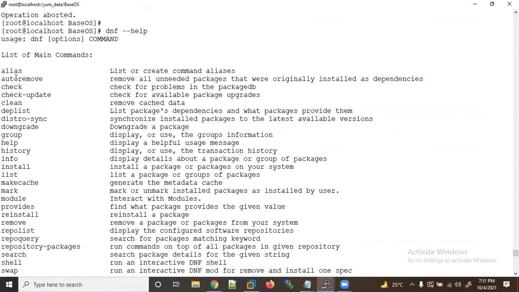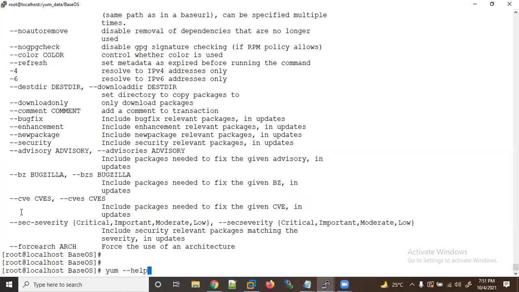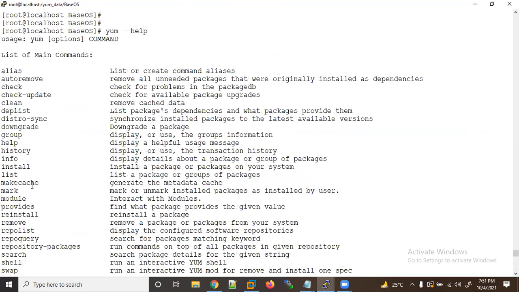Let's say dnf --help. We can see here, same as before, we can check updates, check, clean, and deplist, the package dependency, what packages provide them. Here deplist came in; earlier it was provides, but provides is also here. Reinstall, remove, repolist, almost the same everything. Yum search, history, help, downgrade, everything is the same. I will show you yum --help also. So you can see it is almost the same; there you find the same things, here also you find the same things.